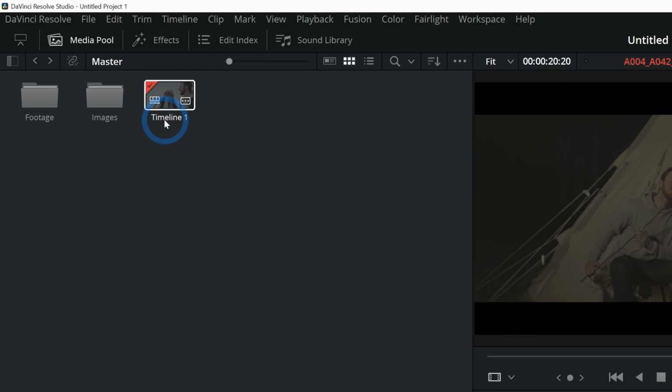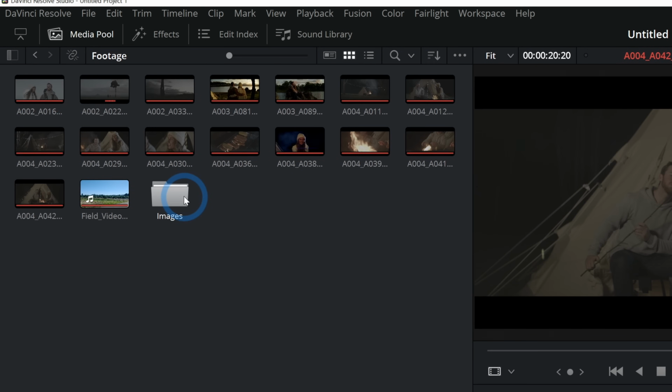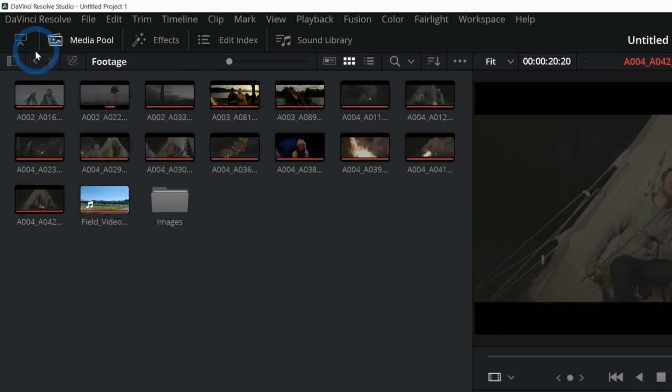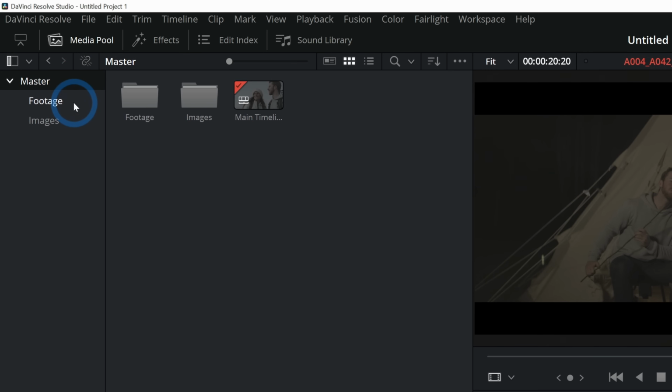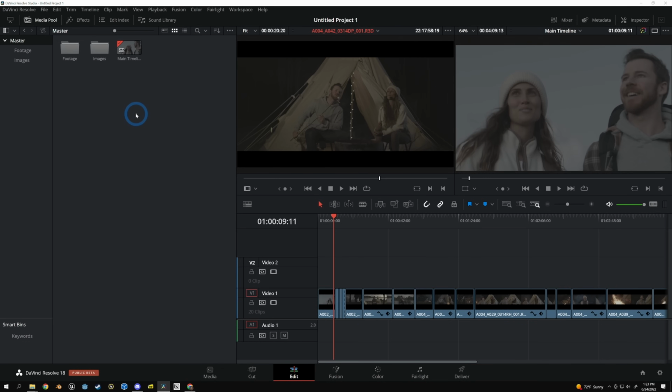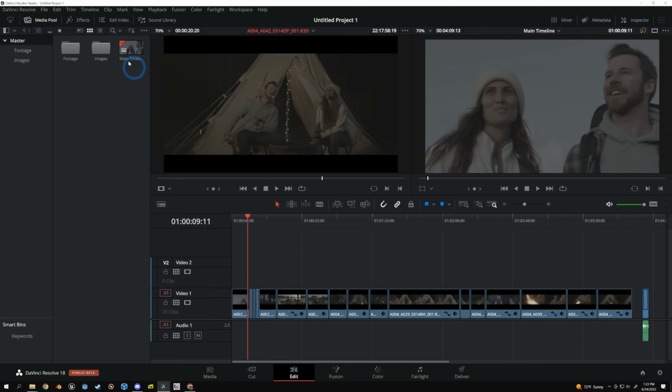If I want to rename something, I can just select it and then click on the label here and type to rename it. I can put bins inside of bins. So I can put this images bin inside of footage. I can double click on that and open that up. And here I have my images bin. It's really dependent on how you want to organize things, but again, it's just organizing things inside of the media pool inside of Resolve. It's not moving things around on our system. So I hope that clarifies the media pool bins stuff.